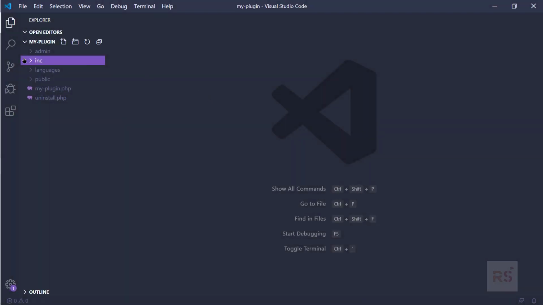Alright guys, so let's begin by creating a folder in the inc folder. Let's name it settings, and inside the settings folder let's create a file and name it settings as well, settings.php.